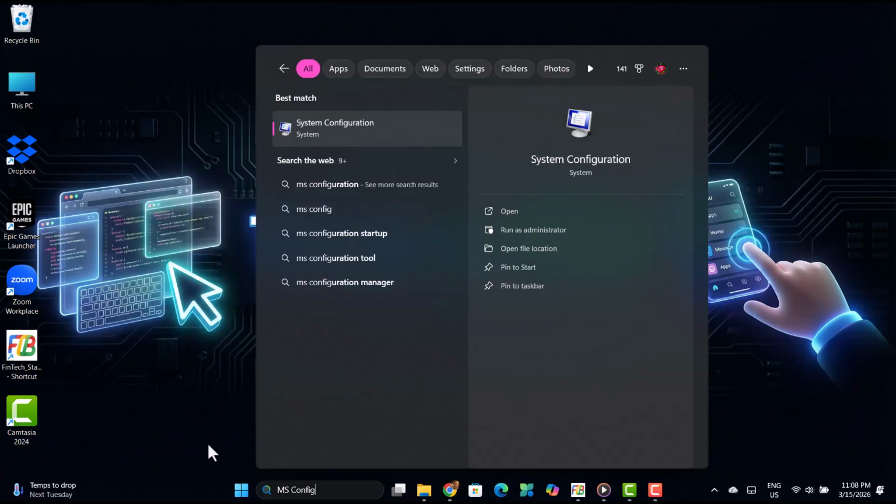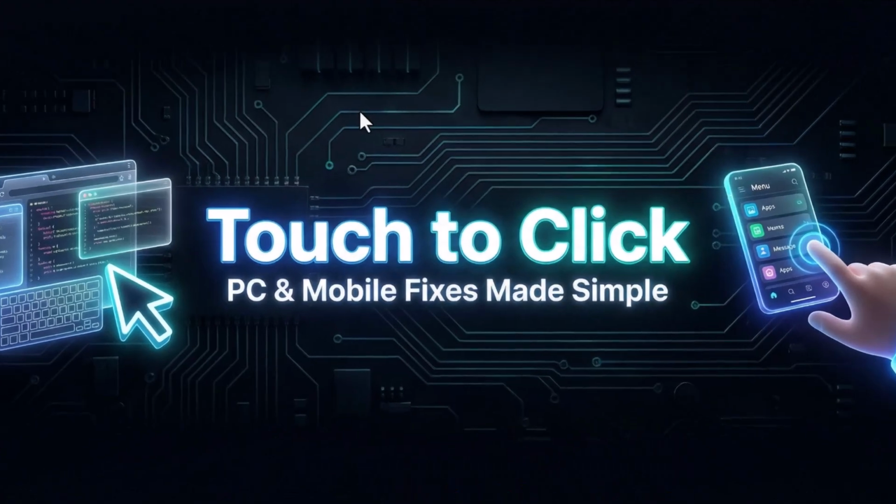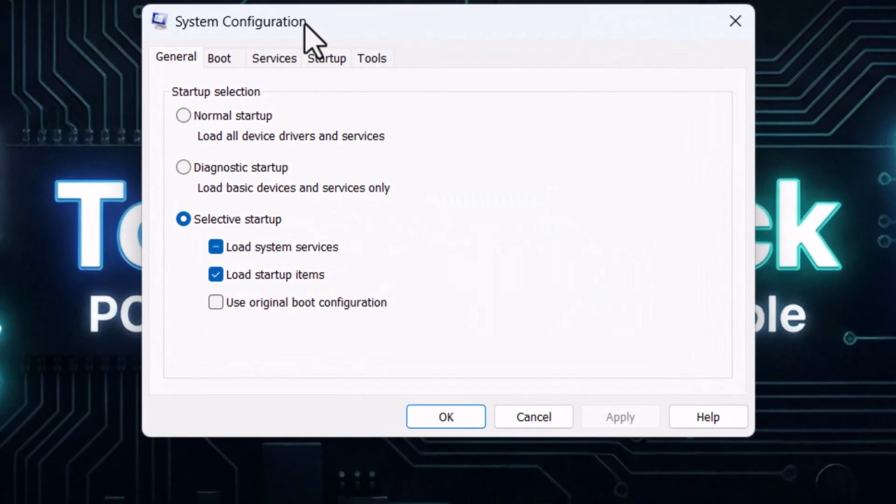Step 2. Type msconfig in the search bar and select it from the results. msconfig is the system configuration tool that allows you to adjust startup settings and boot options.